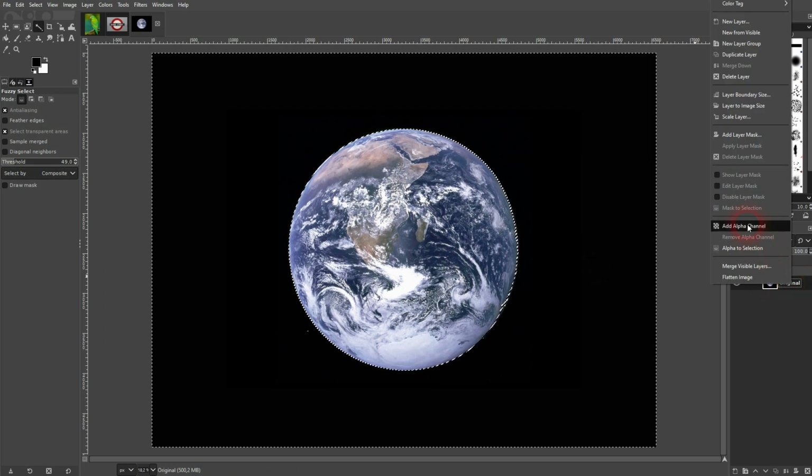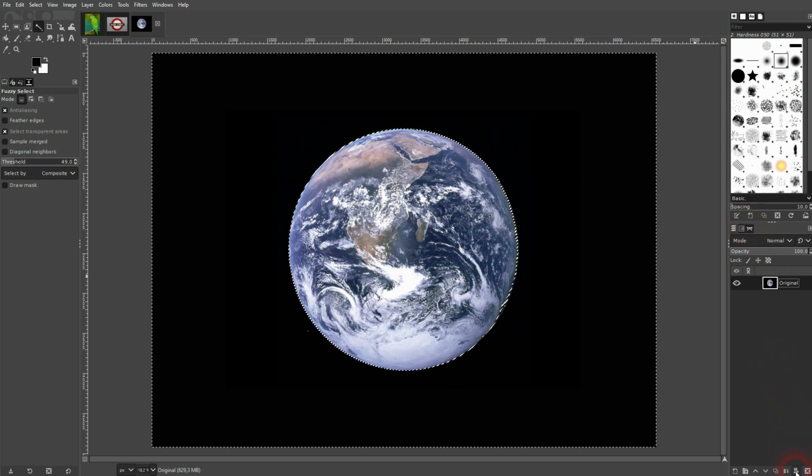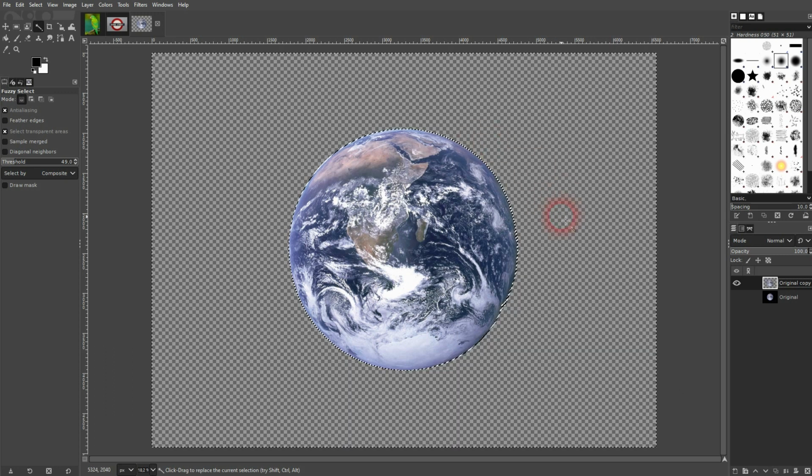And just to show you how we could cut this out now, all we have to do is use add alpha channel. So right click on the layer, add alpha channel, and I like to work on a copy. So I copy this, make the original invisible, and then I press the delete key. And here we have the checkerboard pattern indicating that we have a transparent background. So this would be one method to cut foregrounds out of images.